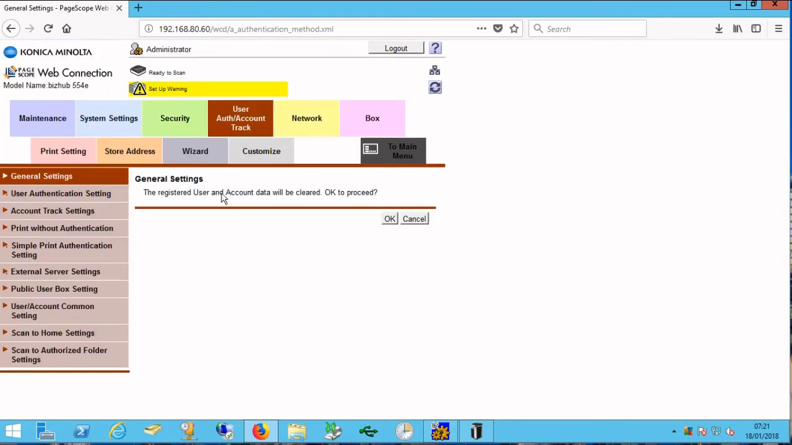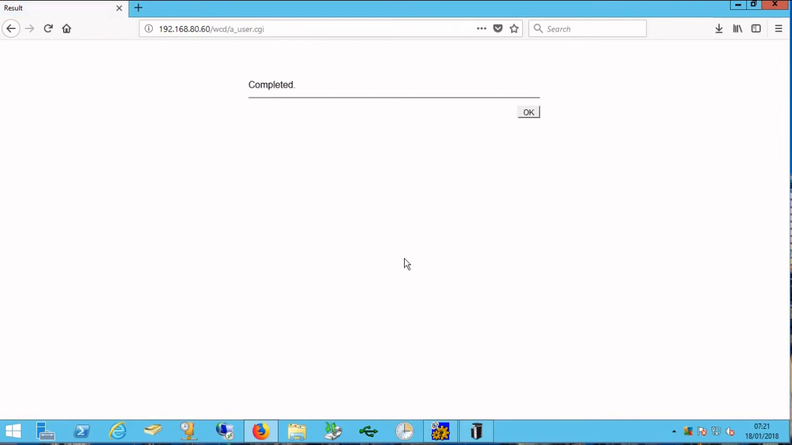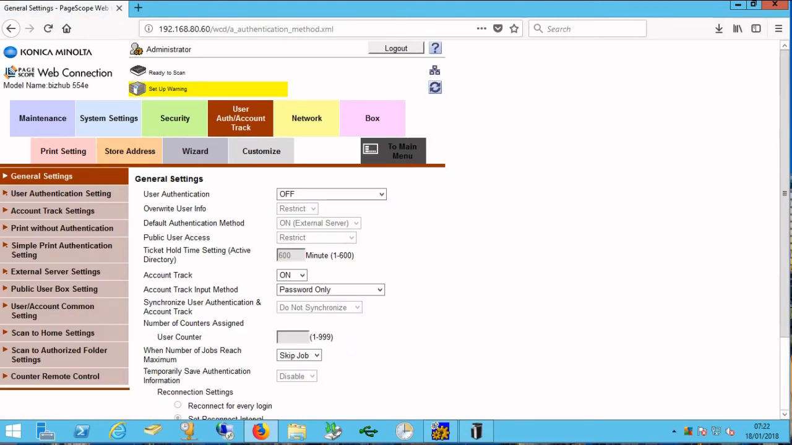It gives you a warning that if you already had any accounts set up, it will clear them, but it's not a problem for us. Okay, now that's done, we can set up our individual user accounts. So you can go under account track settings.